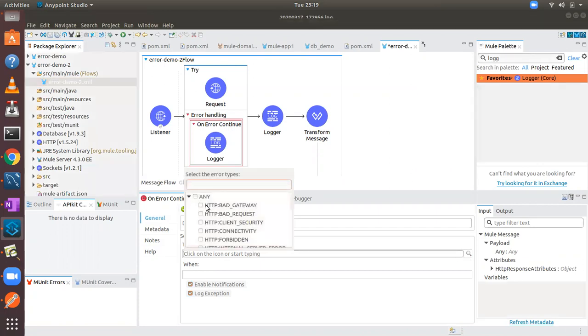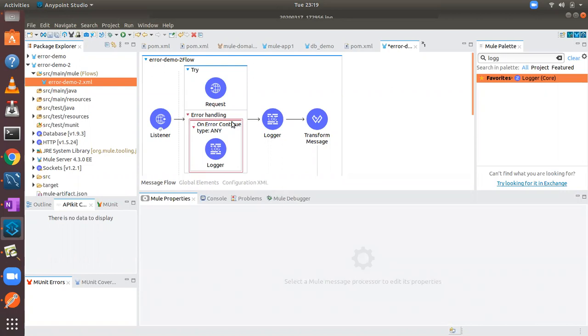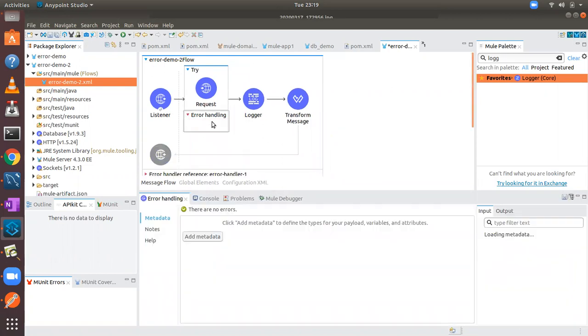Here also you can refer, no, if you want? Inside try also you can refer to the global one? I don't know. One second. No, here we can't actually. Okay, only the flow level error handler. Correct.